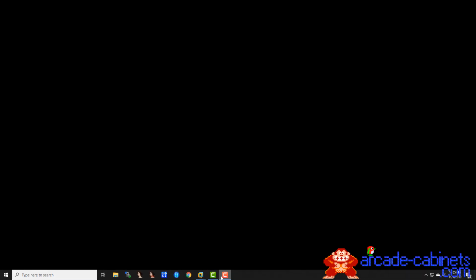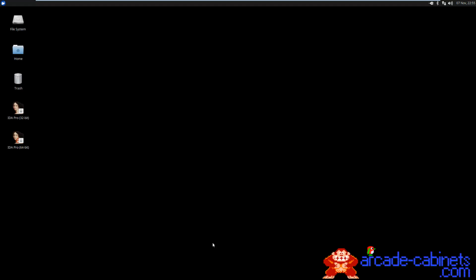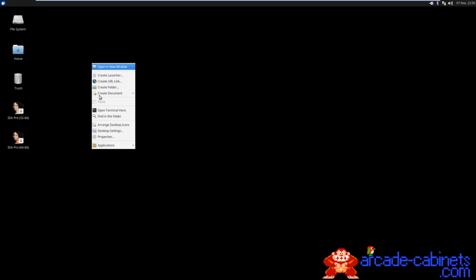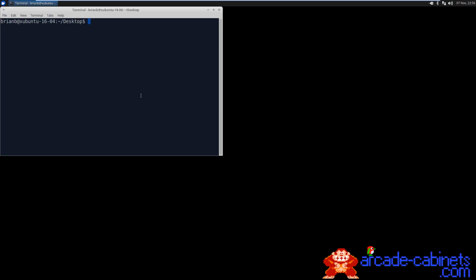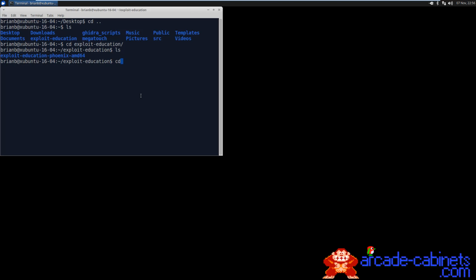So I'm going to go ahead and start it up. So I've stored the files on my computer, in Exploit.education. And I'm going to start with, I think they call it, the Phoenix examples. So yeah, I did get the Exploit.education Phoenix AMD64 download.